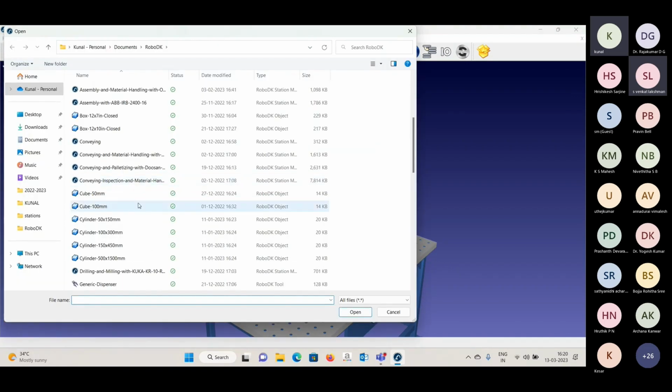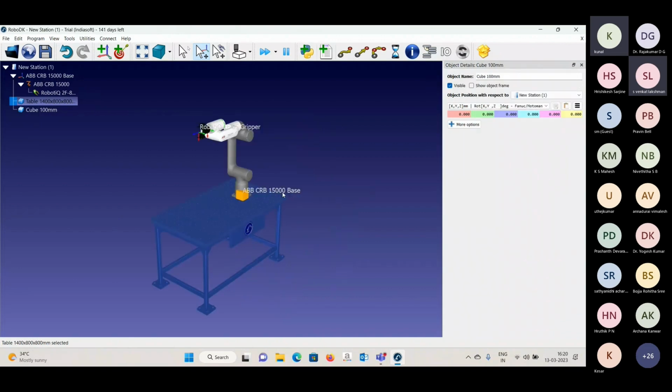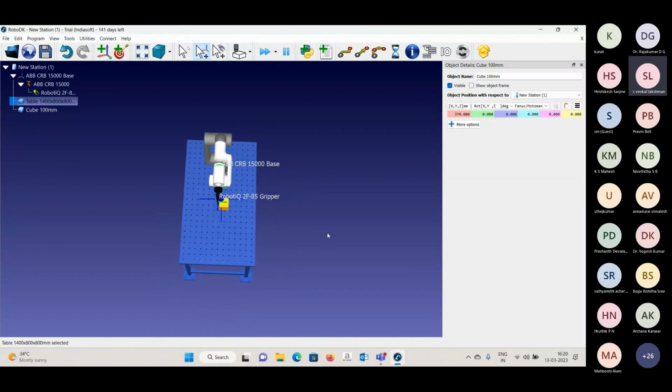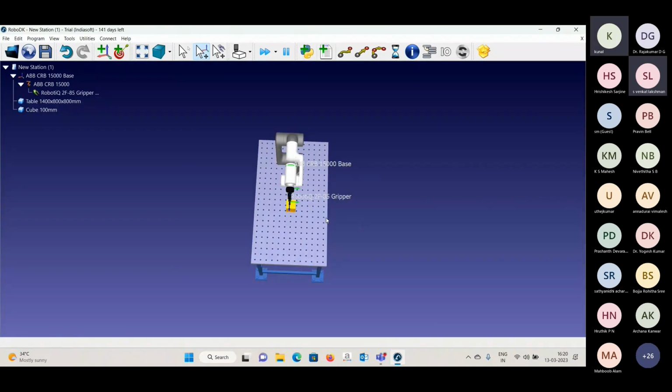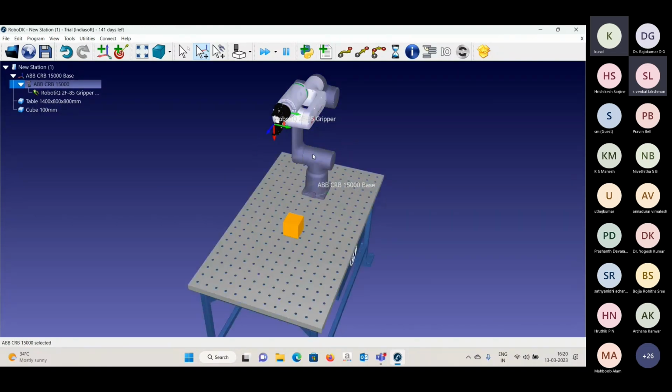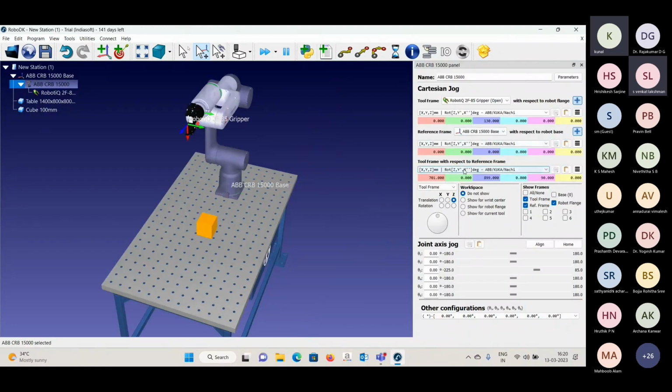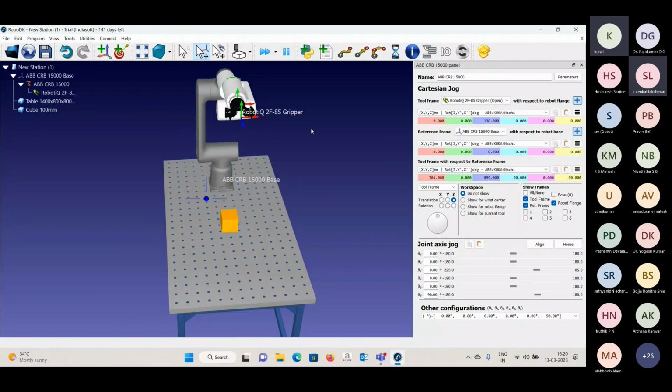So I will take a cube of 100 mm. Now moving this cube to its particular direction, I will take this cube under the gripper. If I double click on this robot, the teach pendant will open here. And now I need to move the position of the gripper. The gripper is at 180 degrees, so I will simply make it 90. You can see the change occurred here.